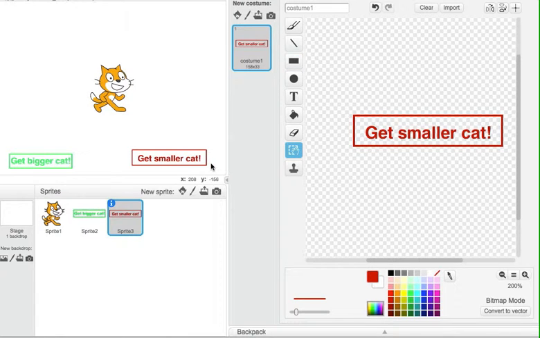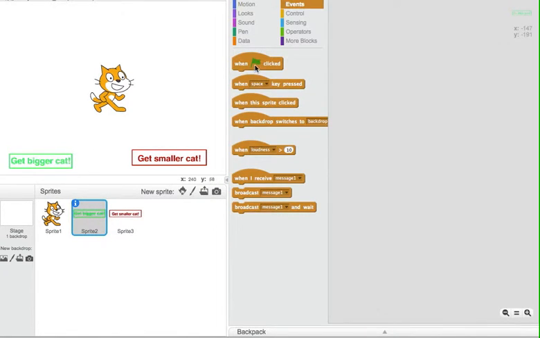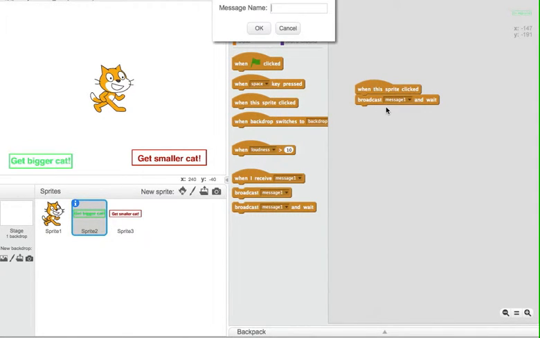Here we go. Now I have to give it some instructions. So under the Get Bigger Cat sprite, I'm going to go to the scripts, and I'm going to say that when this sprite is clicked, when the Get Bigger Cat sprite is clicked, I would like to broadcast that message, "Get bigger cat." So I'm going to broadcast, "Get bigger cat."